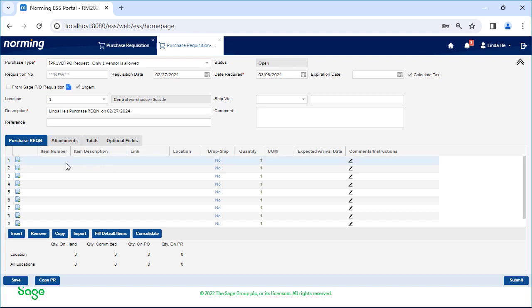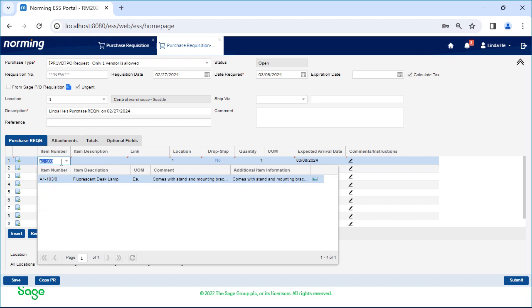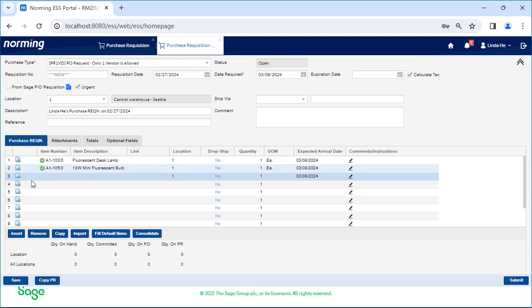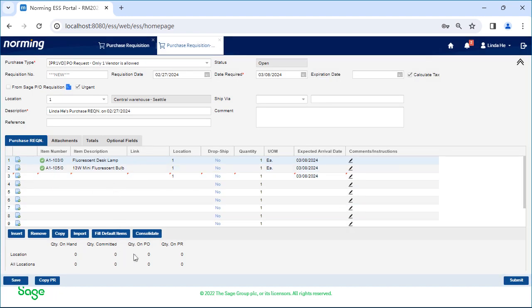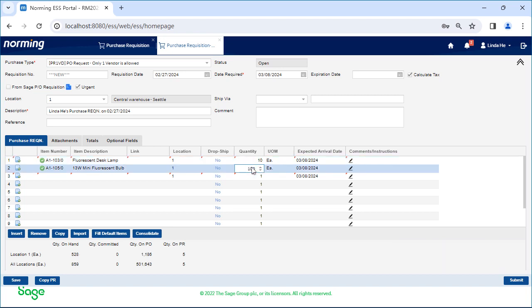You can enter the items one by one, but we have a good way because we allow you to maintain some default items. So if I click fill default items, all the default items can be added automatically into this detail table. Here I can just specify how many lamps I want to purchase and how many bulbs I want to purchase, and you can add your comments here.